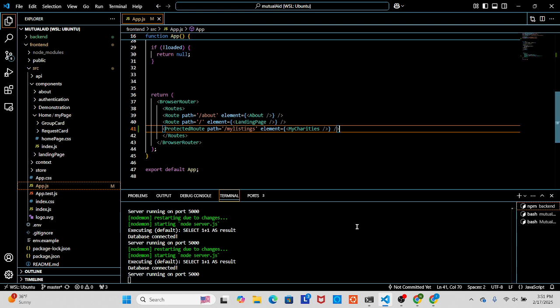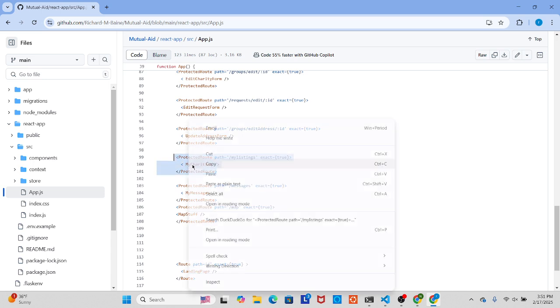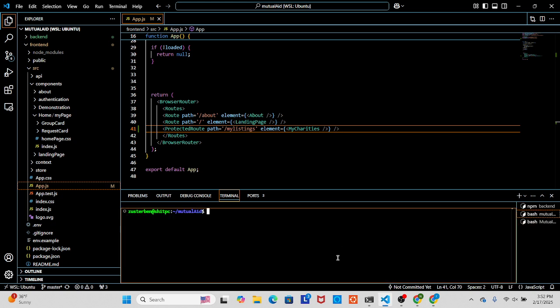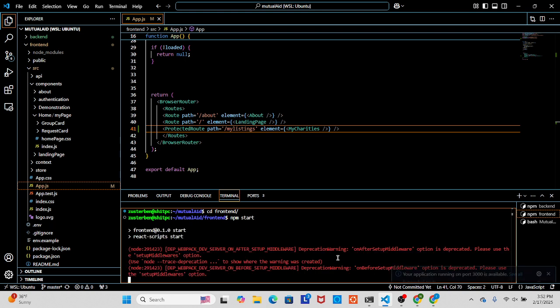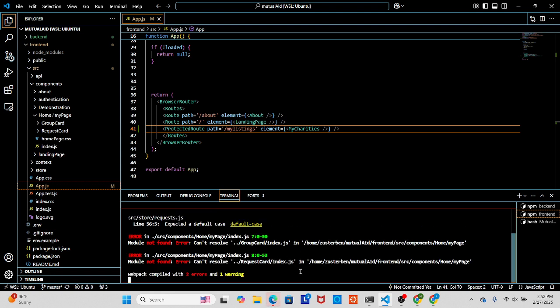I think that's how it worked there. And it seemed like it was exact equals true. Well, I'm just going to do it this way. And I guess I don't even have front end loaded up. Might be helpful to do that. Yeah, there we go.